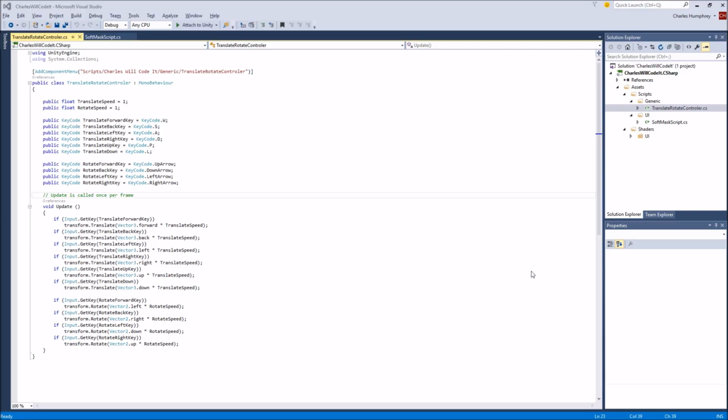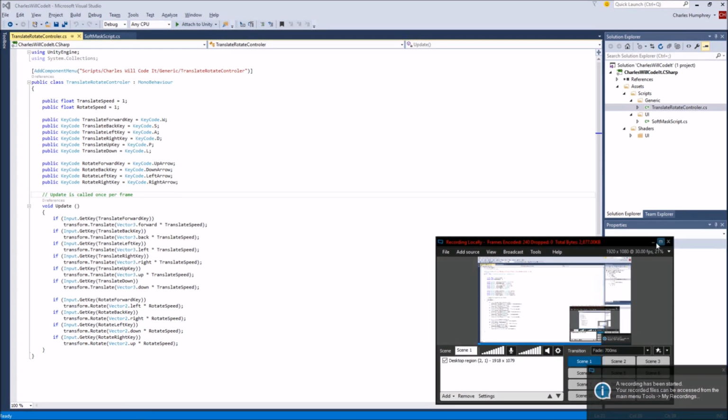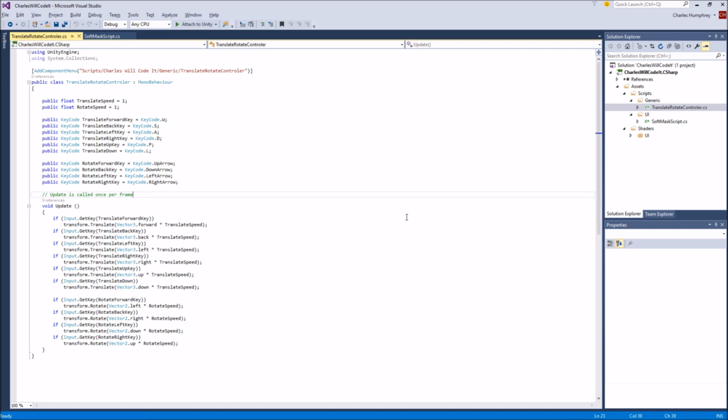So in this post we're going to look at creating a soft alpha UI mask in Unity 3D. So why look at creating a soft alpha mask when Unity already comes with a mask UI element? Well, the UI element that comes with Unity is a hard alpha mask.